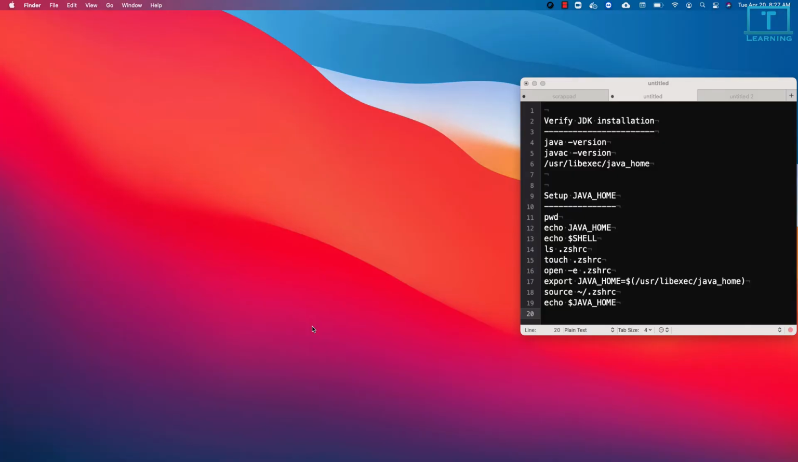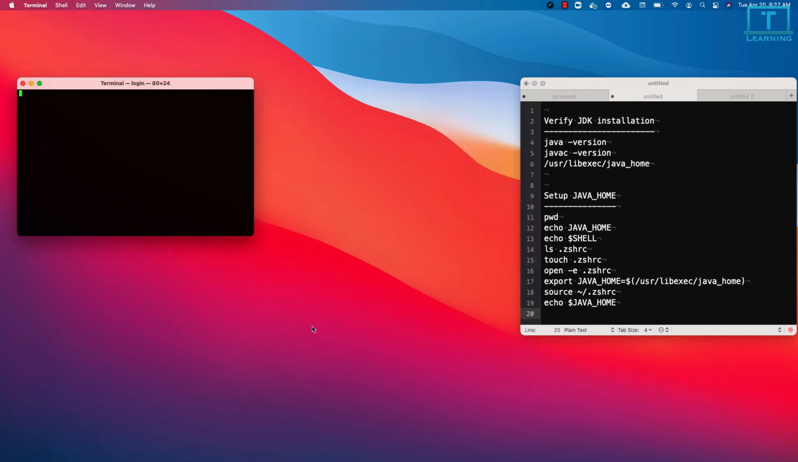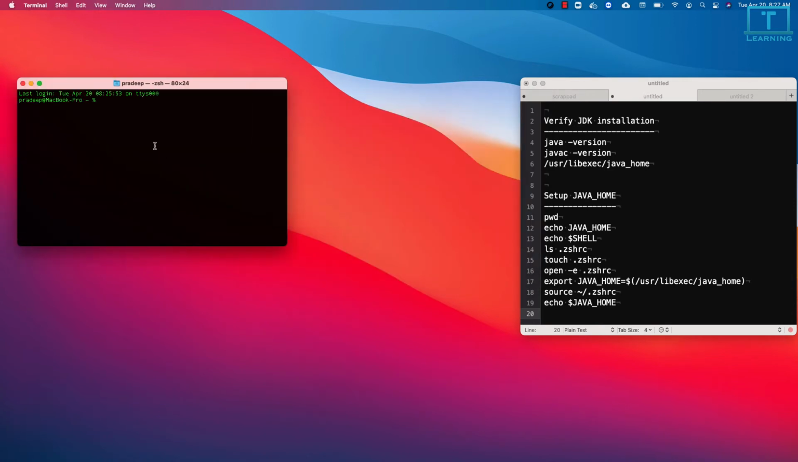Alright, now we will add JAVA_HOME variable. Okay, so let me open the terminal first. Let me zoom it a bit.